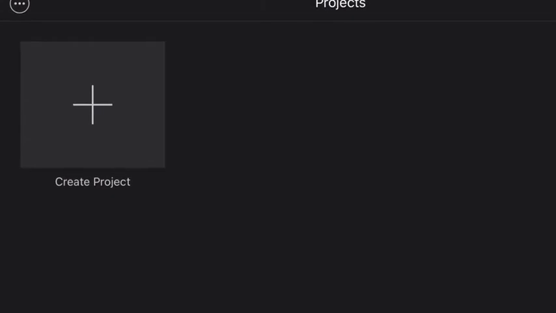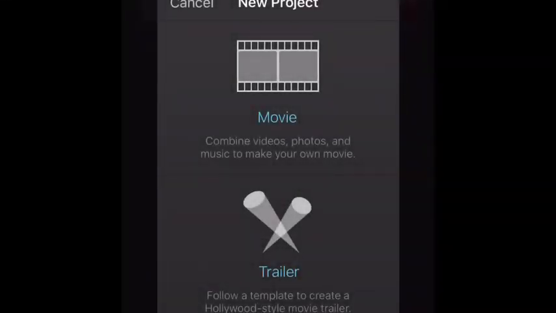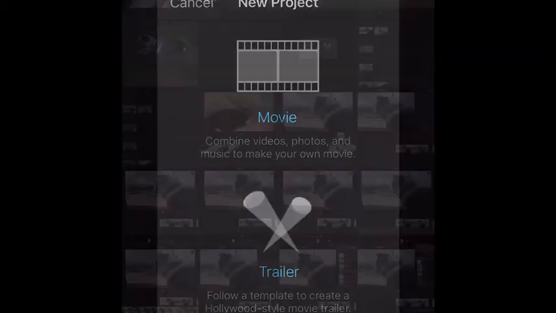When you open up iMovie, the first thing you're going to do is hit Create Project. So it's a little box with the plus sign in it. You're then going to either choose to do a movie or a trailer. So for this purpose, we're going to actually use it for a movie.